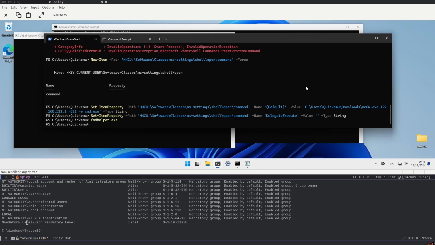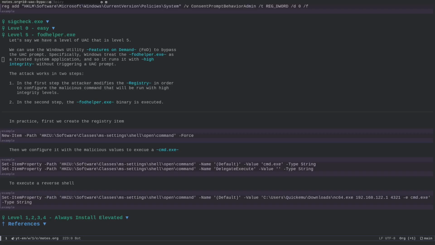So we did not see any UAC prompt because fodhelper starts as a higher integrity level process. It does not pass a boundary. And when it passes a boundary, it's signed by Microsoft, so it does not trigger the UAC prompt regardless. So there's no UAC prompt, and we still got a high mandatory level shell. So this is a typical way in which this can be done. And so to recap, to bypass level 5 of UAC, we use fodhelper.exe.